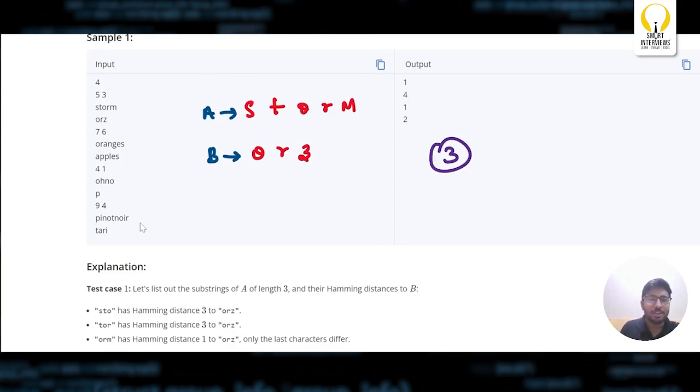Now after finding the Hamming distance for the first substring, we'll try to find the Hamming distance for the second substring. So we'll take this substring and compare with B. Now what is the Hamming distance over here? Hamming distance is again 3. So we'll continue with the next substring, which is ORM. Now what is the Hamming distance, guys?